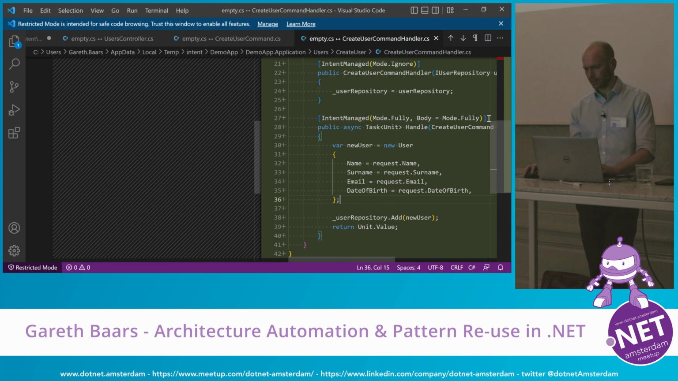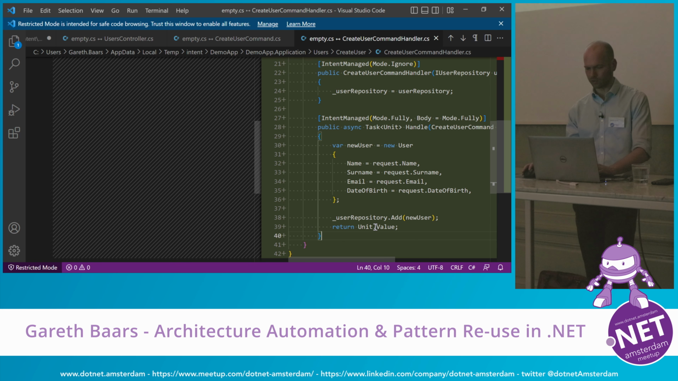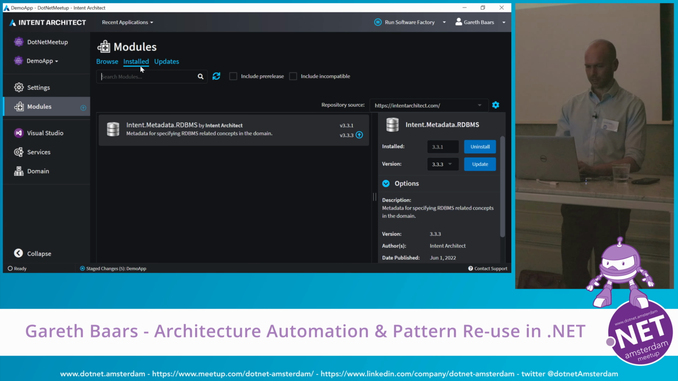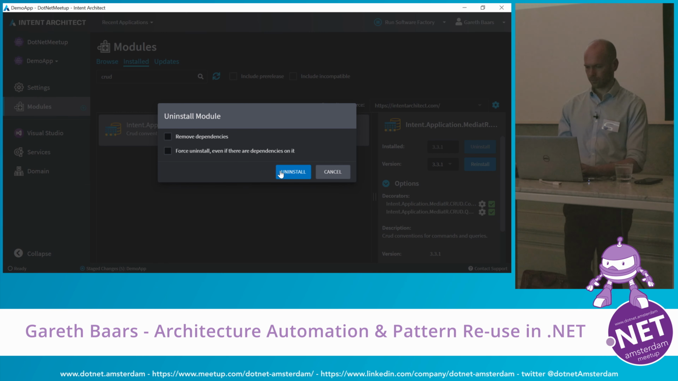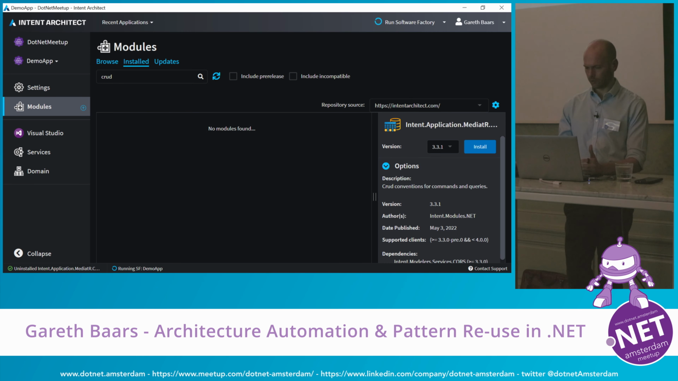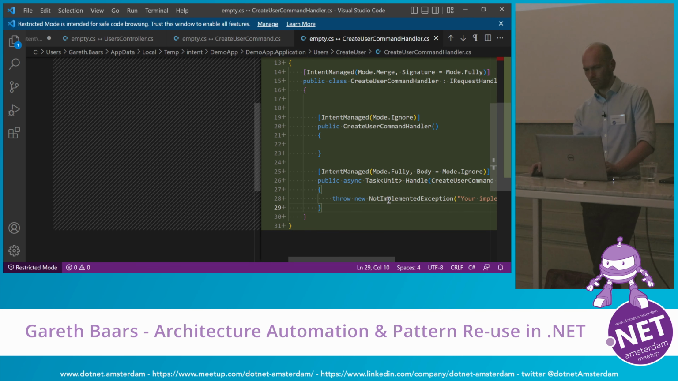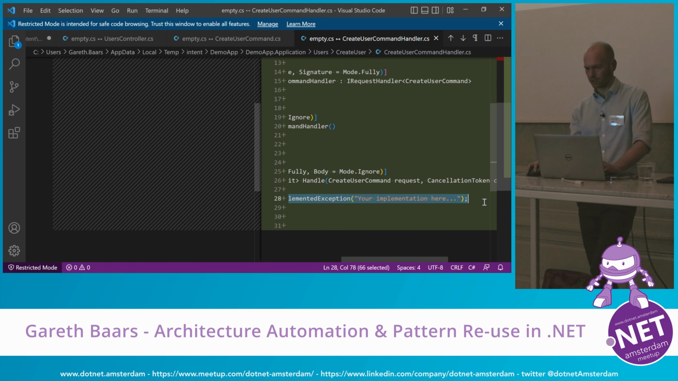Now, one thing that you can see here is that this is set to say intent fully managed, also the body's fully managed, which is a bit redundant, but it's basically saying, Intent, you're in control here. I'm going to circle back to this shortly. But if, for example, I uninstall a module here, let's go find that CRUD module that I was talking about earlier, and let's go and uninstall that. The software factory is immediately going to kick off again. So I can just head straight back to this class and wait for it to update. It's updated over here, and we can see that now it's changing its tune. It's switching over to, I don't know what you want to do, but you're on your own, developer. And you can see that the body is set to ignore.